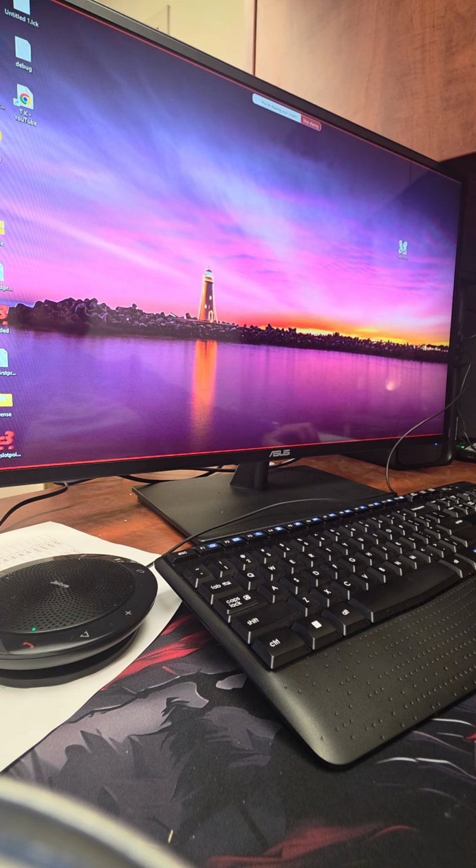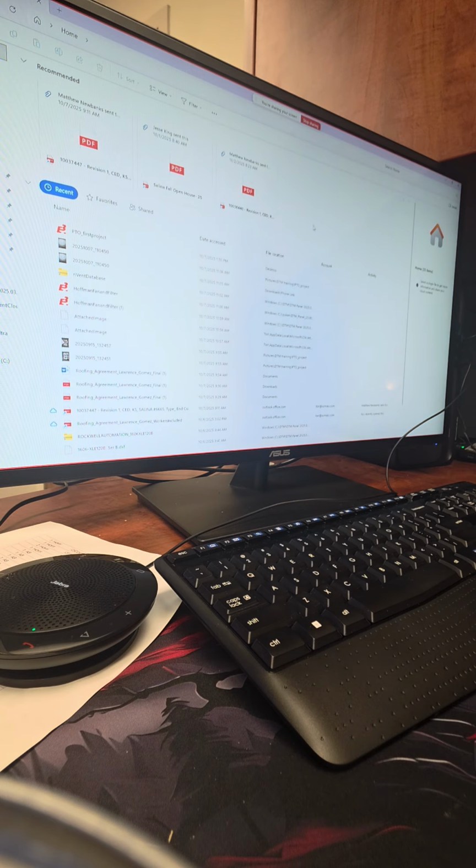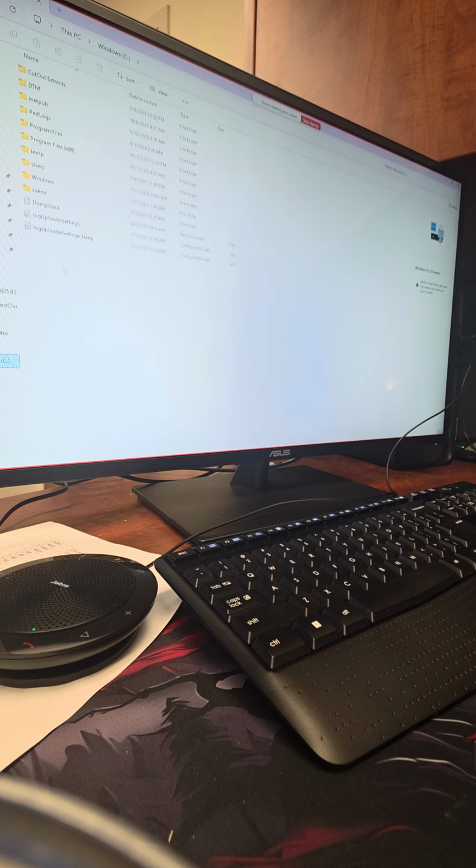Open your File Explorer. Go to your C drive. Go to Users, Public, Documents, Zukin, E3 Series 2025, CDB.